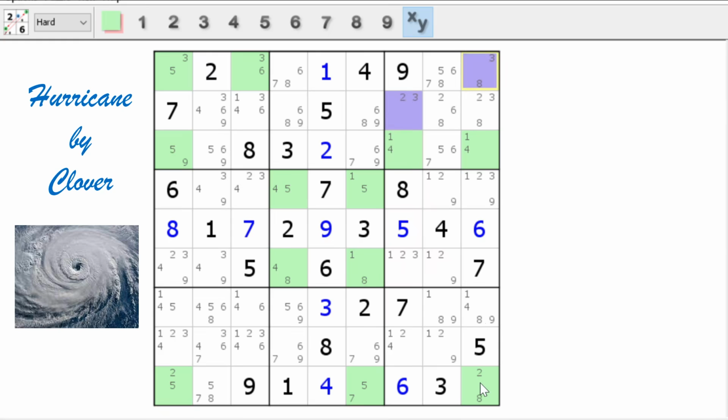XY wing. So 2, 3, 3, 8, and 2, 8. If this is an 8, this has to be a 2. If that's a 3, that has to be a 2. So one of these cells has to be a 2. Anything they see can't be a 2. So it can't be a 2 here, and it can't be a 2 here. This creates a 3-8 pair. So now 3s and 8s can be eliminated from the rest of these. And since this 3 is gone, that has to be a 2.